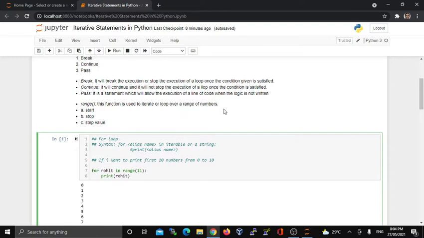This alias name is nothing but the alternate name. In is nothing but a membership operator, and then an iterable or a string. So iterable is nothing but any data structure, like it may be a list, a tuple, or a dictionary, which I am going to discuss in my upcoming videos. So the alias name is nothing but the alternate name which is given to this iterable or string. Next, I am printing the alias name.